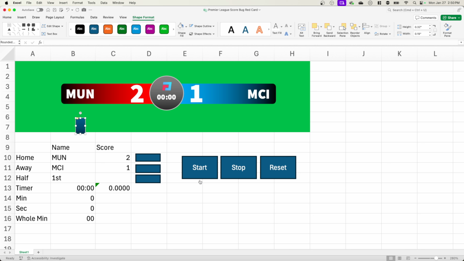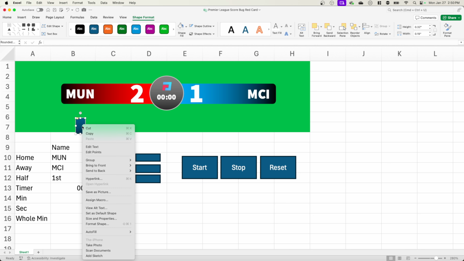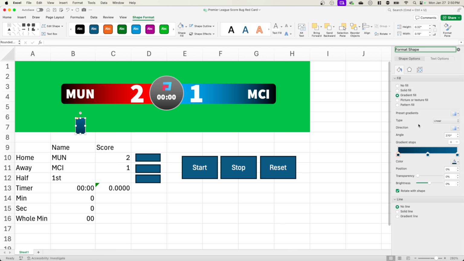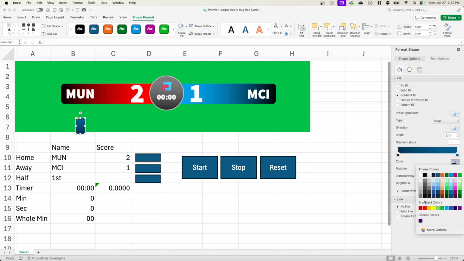Should have been a top to bottom fill. And then right click, format shape. Okay. So gradient fill, once again, we're just going to select and then remove the middle point. The bottom one, we want it to be a dark red. Top one, let's go ahead and make it the brighter red.